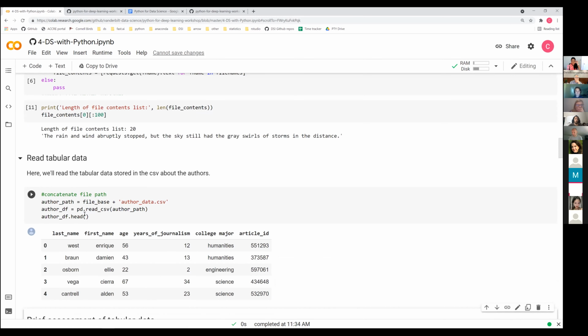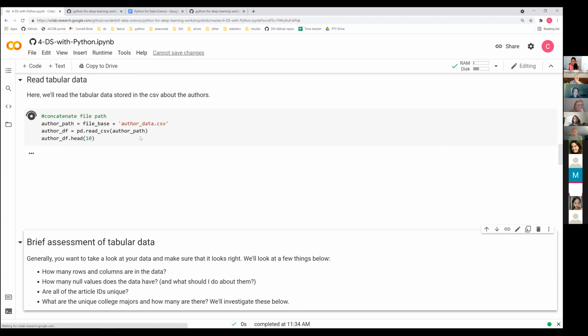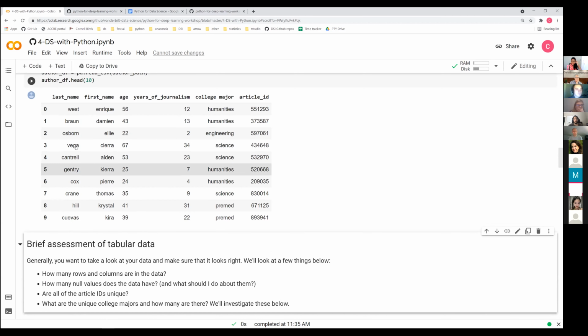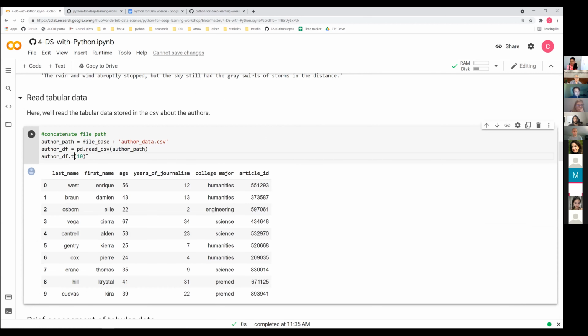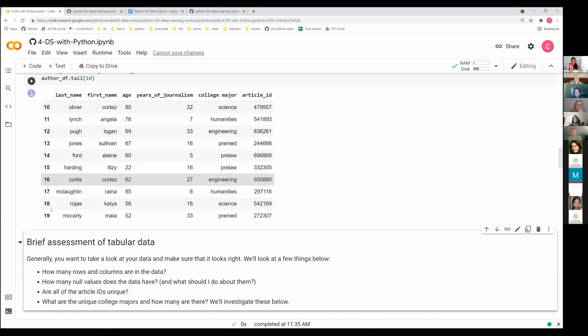And that'll print the first n. If you want a different number printed, you can just put a different number in there. So now we have the first n. We can also do the same thing with tail, and it'll show you the last of that. So actually that's good. And you can see here, these are named indices. So you can see the last thing.